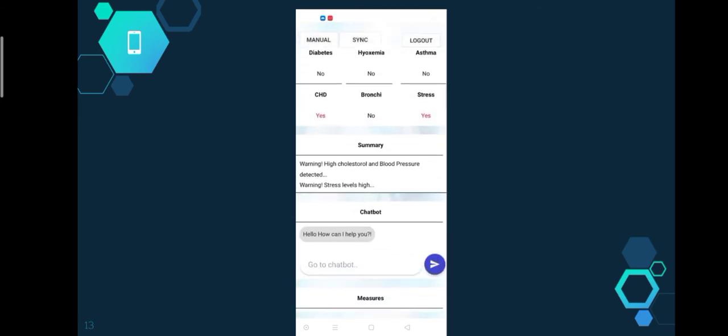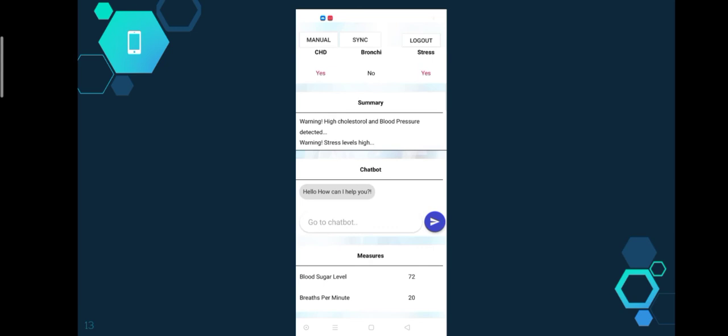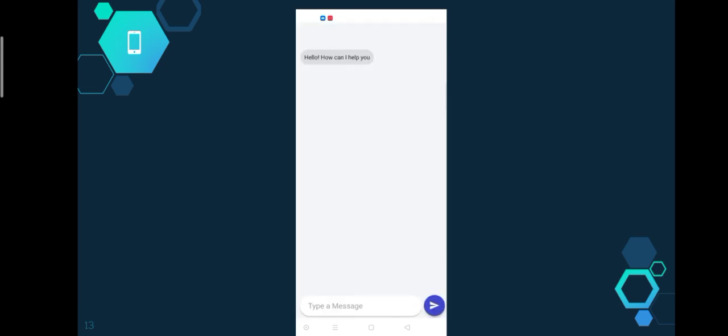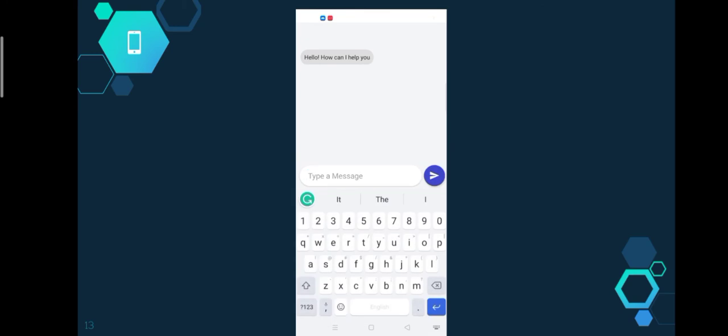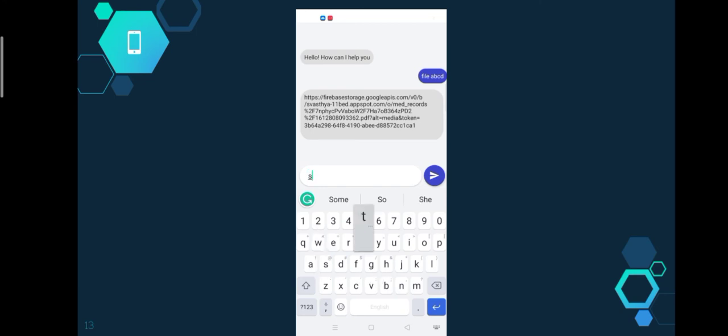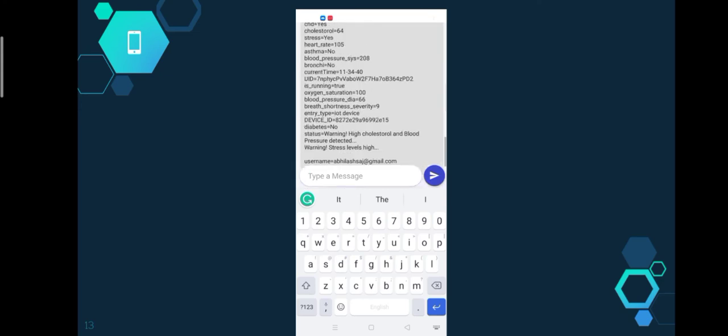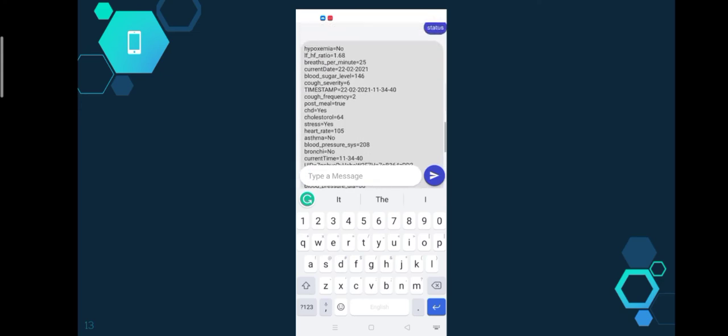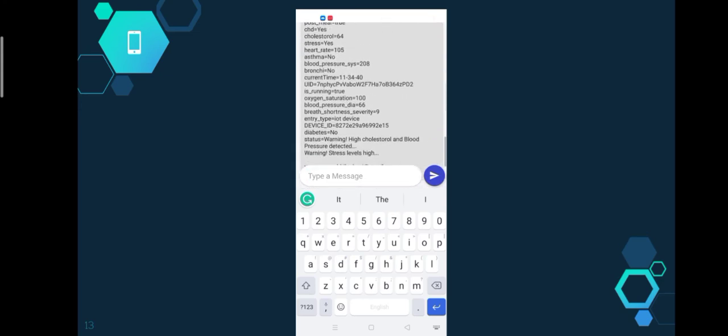Then I guess I have to show the chatbot. I can look at previous files. Yes, current status of the patient, user. Yeah, it's giving us its entire details.